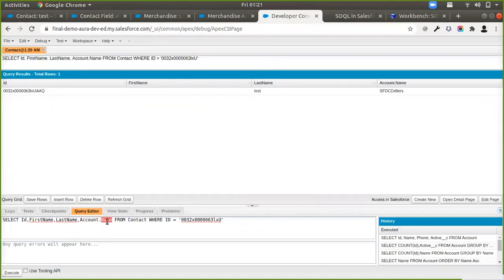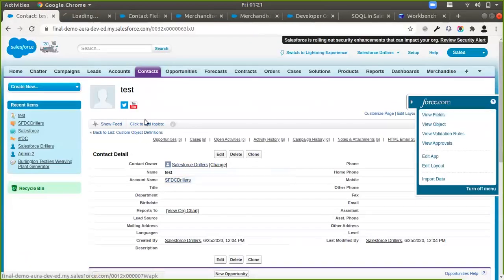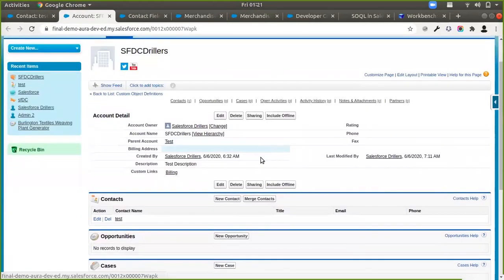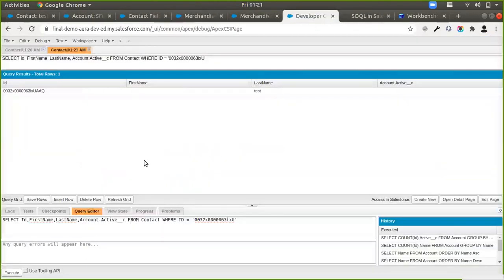Similarly, you can now access any field from the account. You can access the active custom checkbox here like this from the account. It is blank on the account we queried; I open the contact's account and this is blank right here. So similarly, this is how you do it. You go from the child to the parent like this.